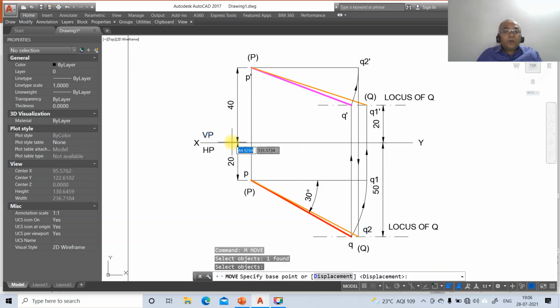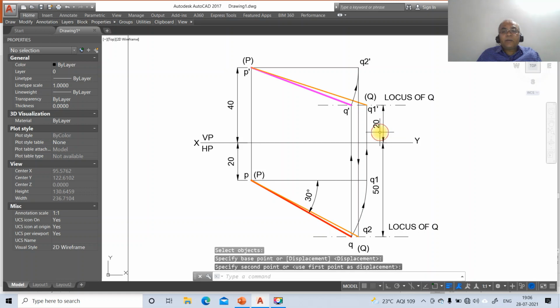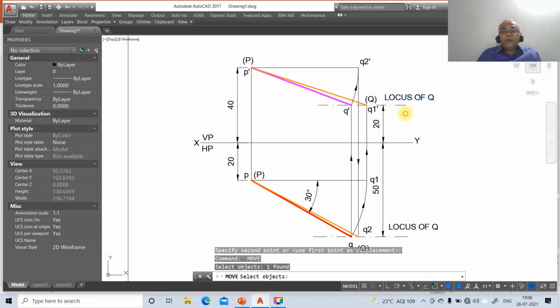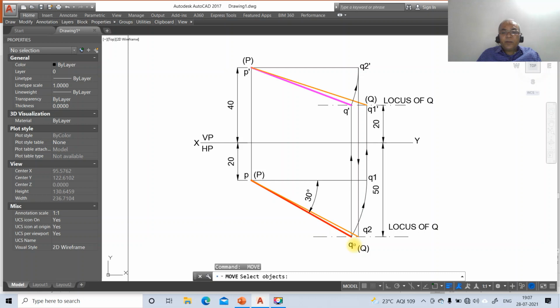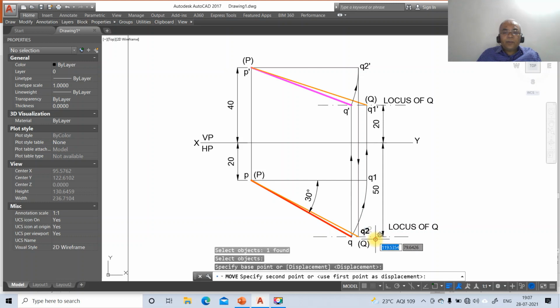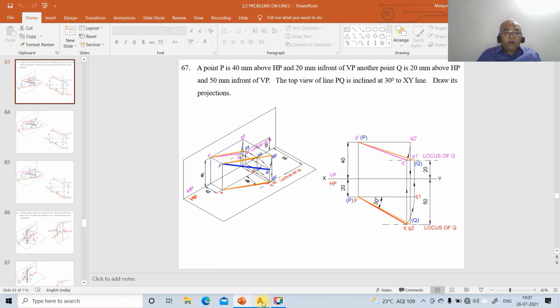Then go to move, so move this vertical plane and this horizontal plane and this Y. Then you move this P dash and accordingly P, you take small p and you take this P here, and similarly Q dash and this as Q1 dash and this as capital Q, and move this locus of Q, and then Q2 dash, and then Q1, you have P, you have capital Q, and you have Q2, and then locus of Q.